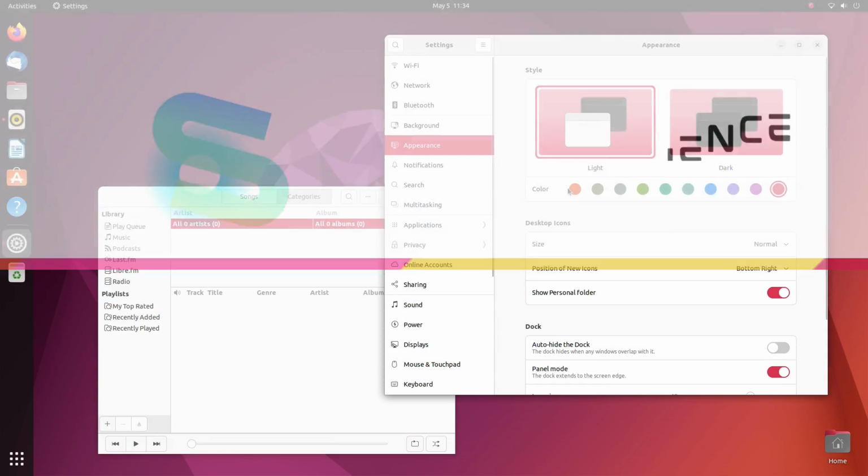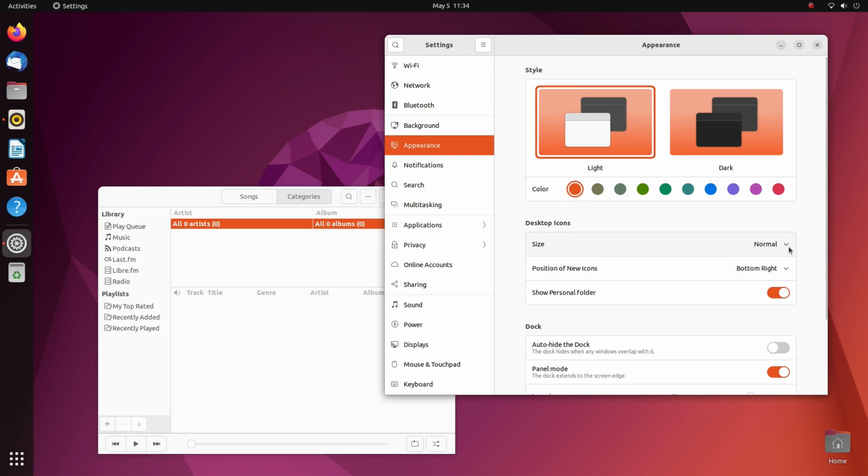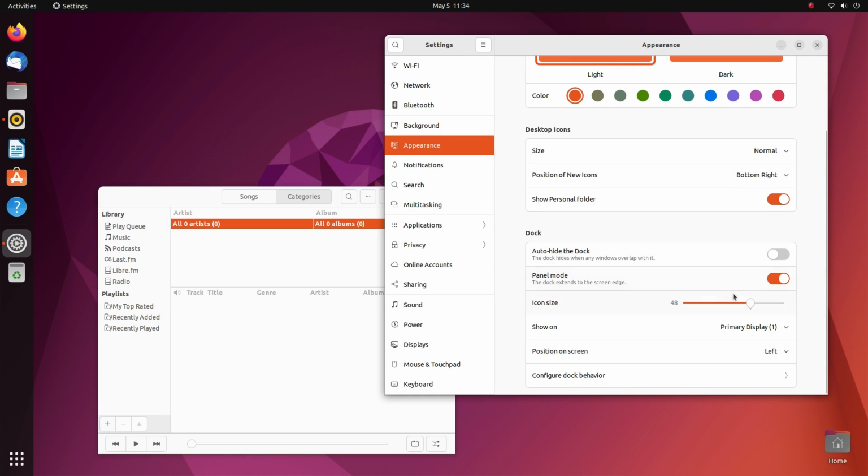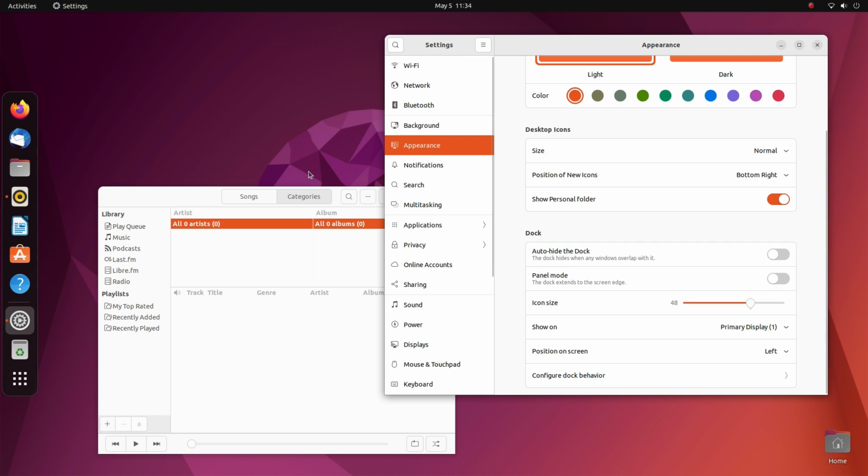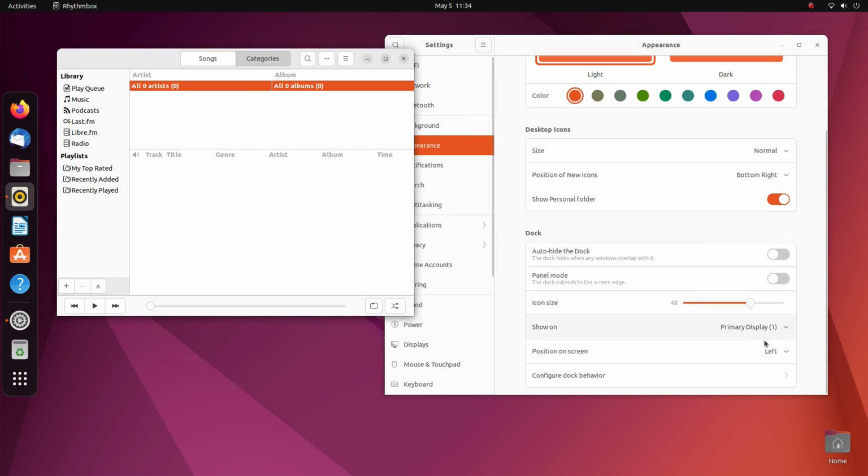Zorin OS is based on Ubuntu, so under the hood, they both are very similar to each other. Ubuntu is the world's leading choice for a Linux distribution. It is one of the most dependable operating systems available.